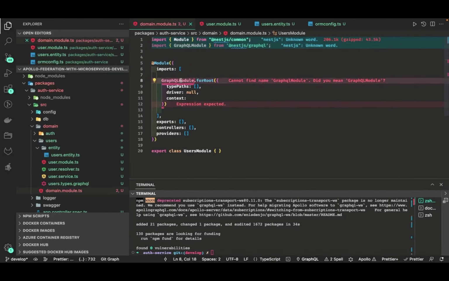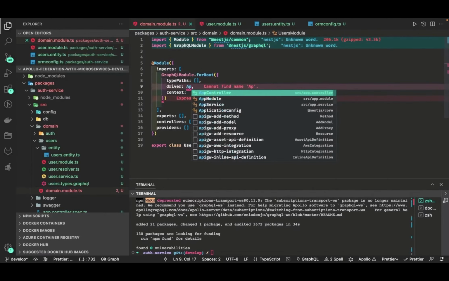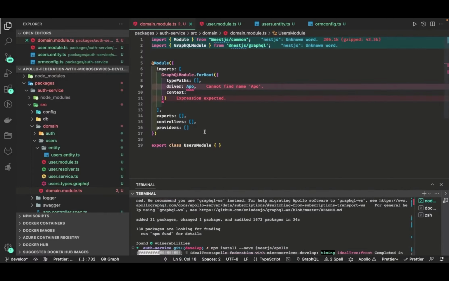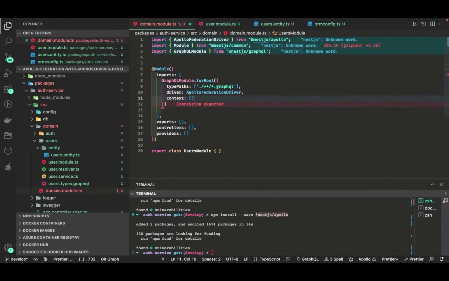Here we'll just GraphQL.forRoot, and we specify the type, path, context, and driver. Driver is important part, because the driver we are going to pass Apollo Federation driver, because we are going to use this service with the Apollo Federation gateway. So first, this driver is important part, and this driver must be Apollo Federation. And we also need to install the dependency NestJS Apollo and Apollo Federation driver.